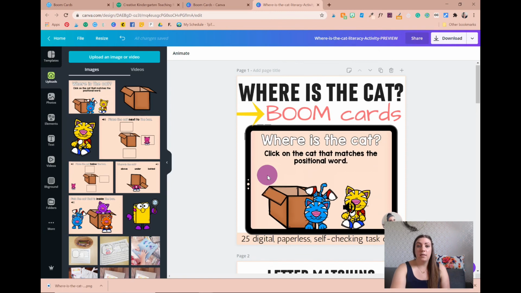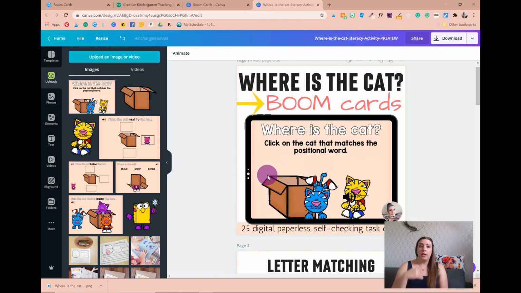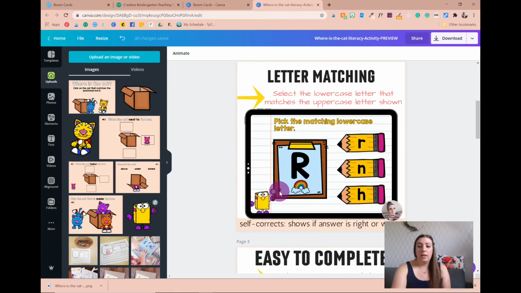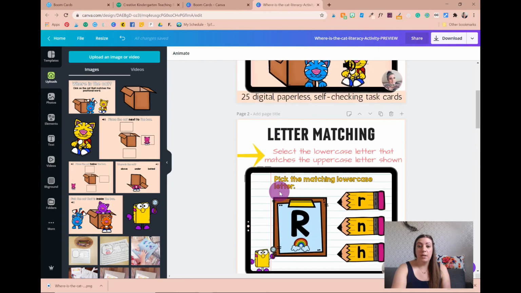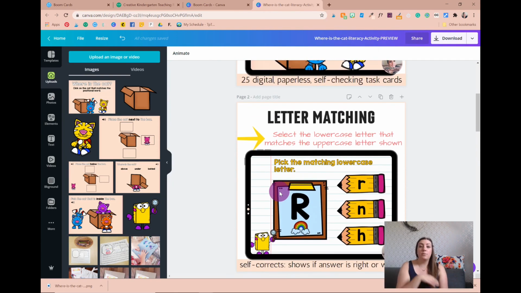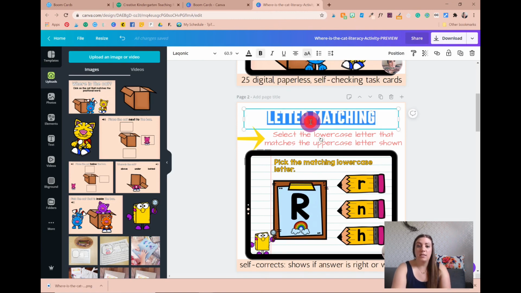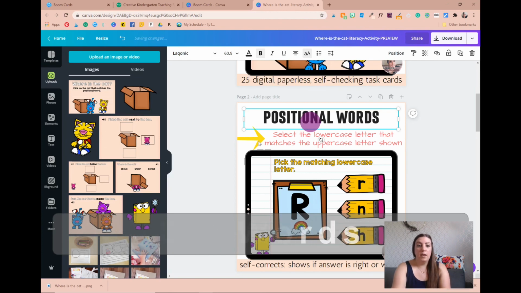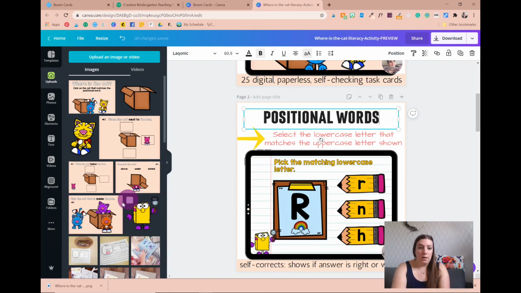So now that I've done the cover image, I'm going to keep going in my preview, and I'm going to fill in each page of the preview templates that I've already created, and I'm just reusing the same template, but just making it match this new resource. So here it says letter matching. That is not what this activity is about. It's about positional words. And then I'm going to pick one of the images.